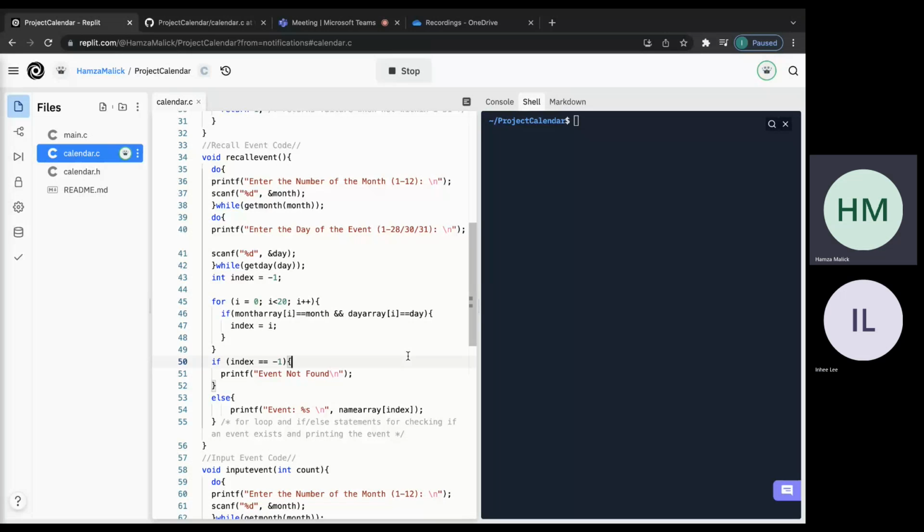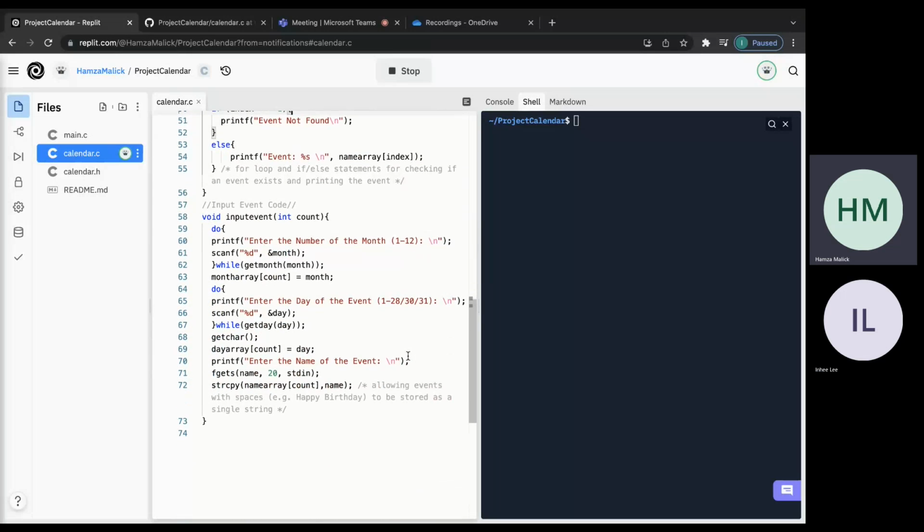And then after this, we have our input event code, which through the use of do while loops gets values from the user on the value, the number of the month, and then the day. And also with the bottom section, enables the user to input events that have a space in them. For example, like Merry Christmas or Happy Halloween or Happy Birthday, without causing the code to fail as a result of a space being in a string, because it ends up storing it as a single string.